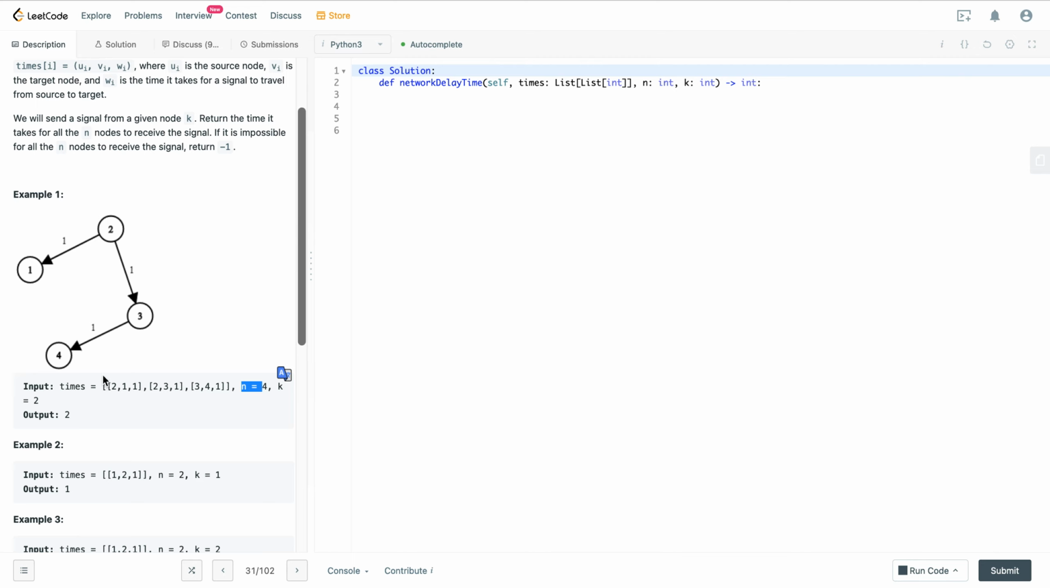K means the node that we're starting off on. So when it equals 2, at the first minute, it goes to node 1 and node 3. So this is the first minute. And then at the second minute, it goes from node 3 to node 4. And at the second minute is when we've reached all the nodes, like all nodes receive the signal. So then the output would be 2, which is correct.